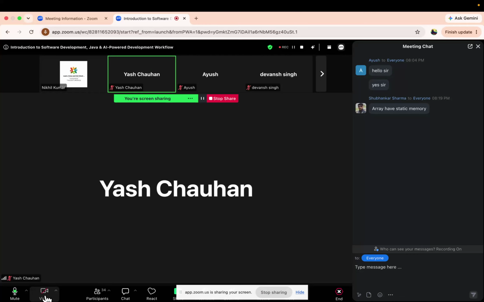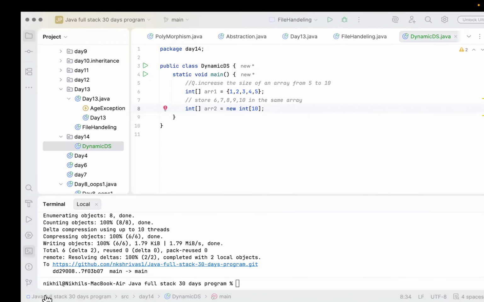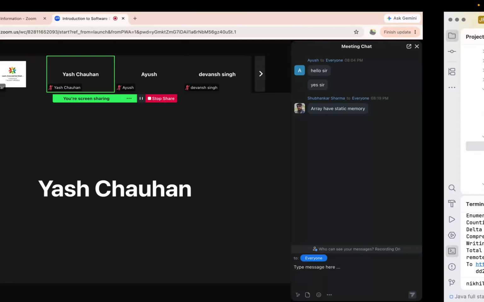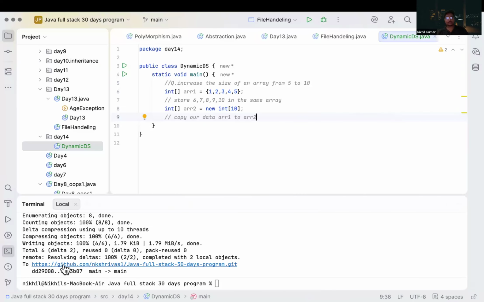What do we have to do? We have to create an array and store the next data inside it. So first, what do we have to do? We have to first copy our data. We have to copy our data from array 1 to array 2. Correct? We can do this. We have to copy our data from array 1 to array 2.